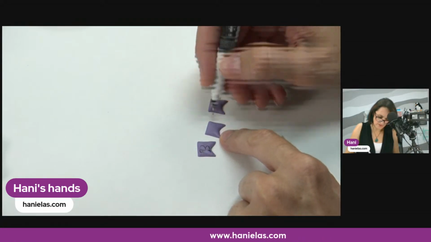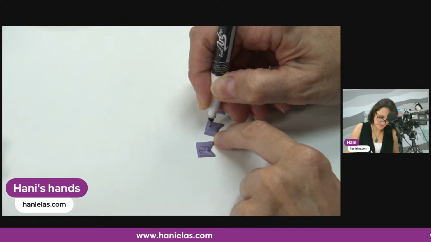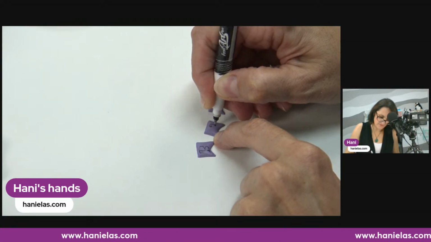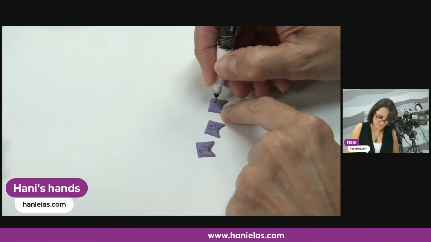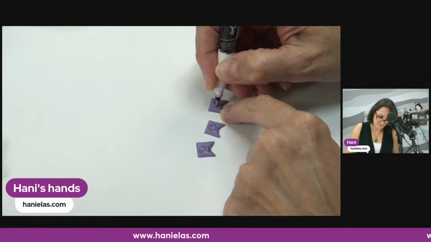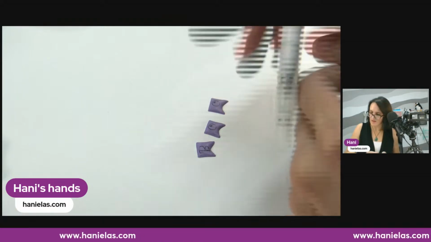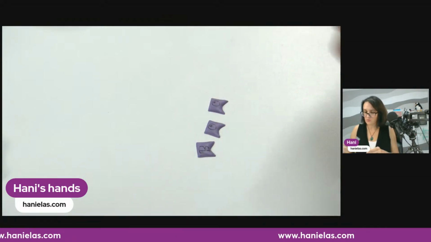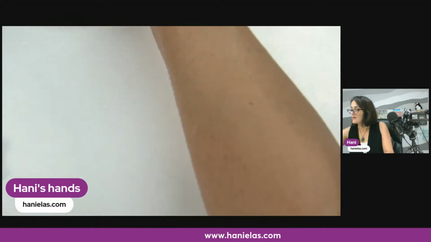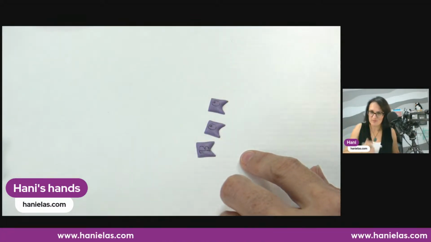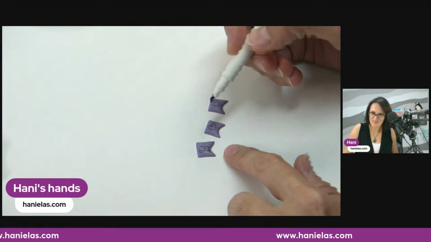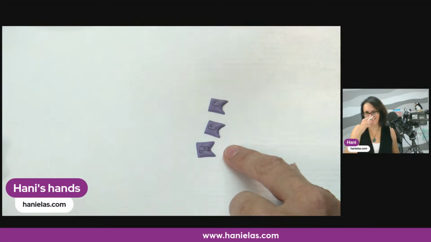I'm going to make it a bit wider. Okay, now I can switch. I think I can switch to a standard size.